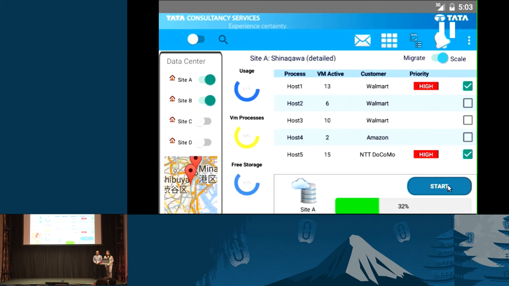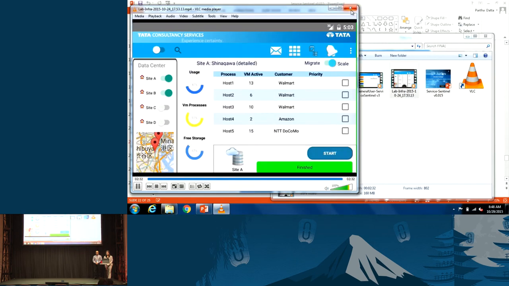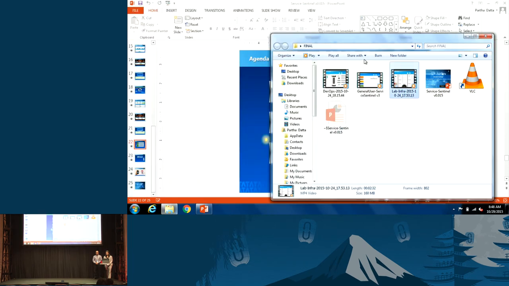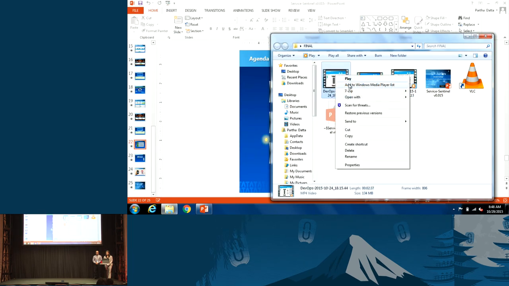In the backend, there are certain APIs we are leveraging from the TCS in-house framework, that is NFV Concerto, which is basically taking care of the feasibility checks required for the resources. So this is a scaling process happening for site A hosts. This is all we had for the lab infra users. Now let's take a look at the demo for a DevOps user.